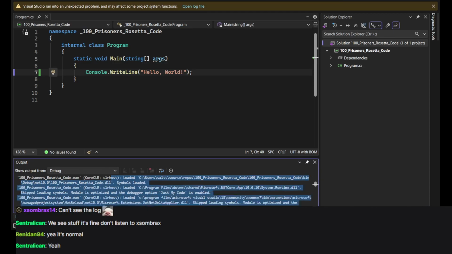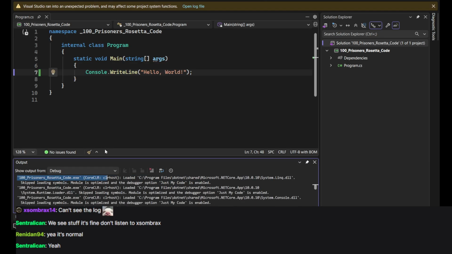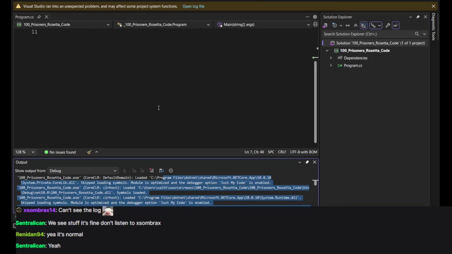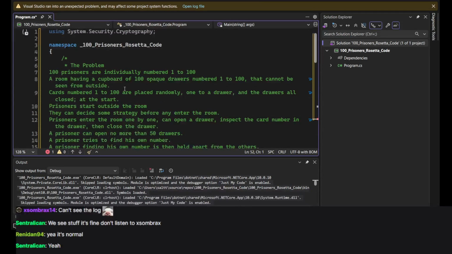Renidan94 asks, wait, what is all this? Is this normal when you run it to see all this information? Centralikan says, yeah. Oh, it's normal. Okay, yeah, now I'm just really paranoid. What things are normal and what things aren't? Okay, this is normal. It's very good. Okay, cool. Alright, so I can just be like, boop.